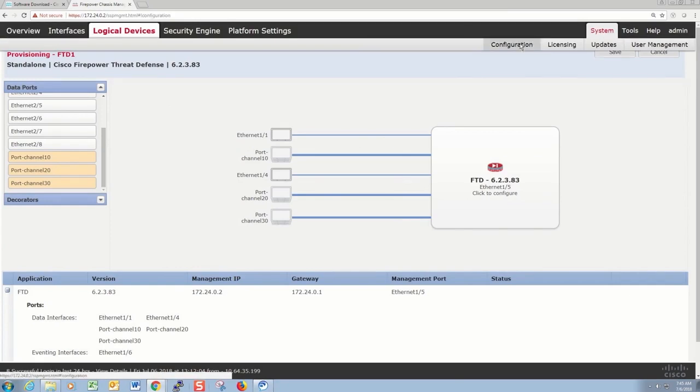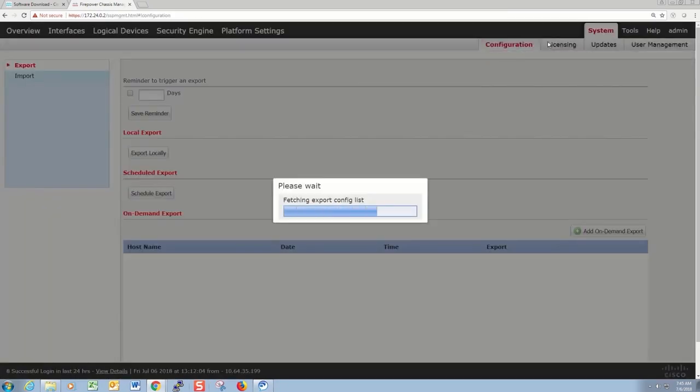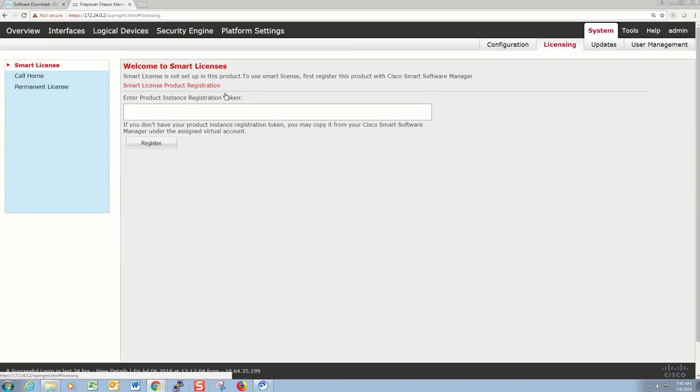A couple other things I want to say. System config here. This is just import and export. This is where I put my token in. Now, the token that you get from your CCO for your licensing has to go in here as well. The hardware is licensed. So you can use the same token as you do in your FMC for this box, but you also have to license the FXOS.